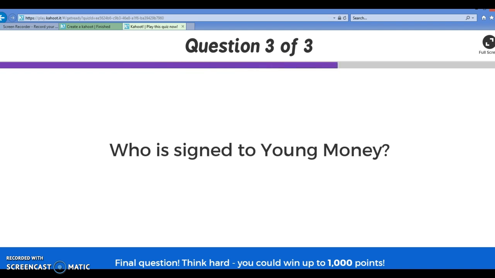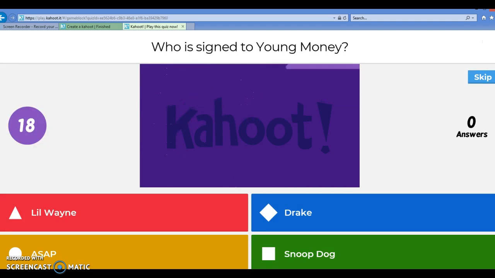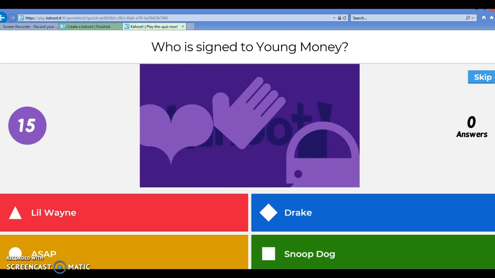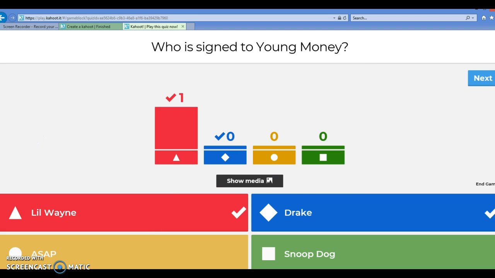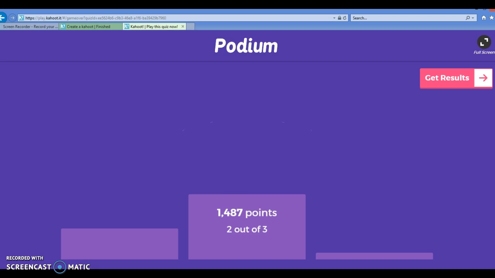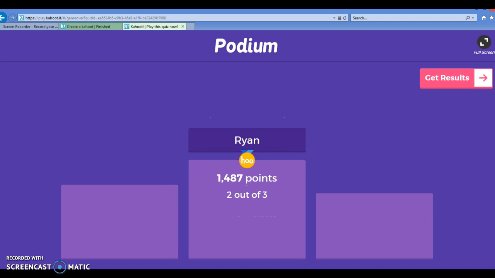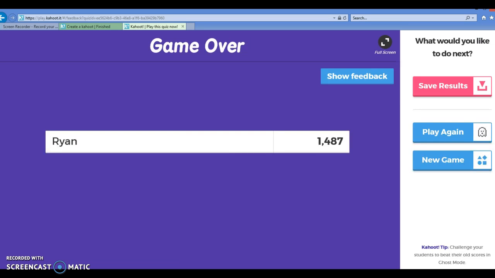Who is signed to Young Money? And let's say I pick red. It shows me that red and blue is the correct answer, so either one I picked would have been right. And after you go to next, it tells me how many points I've made, how many questions I got right, how many questions I attempted, and it shows me my score, and of course I won first place. And you can get the results and see how many people did it, and that's Kahoot.